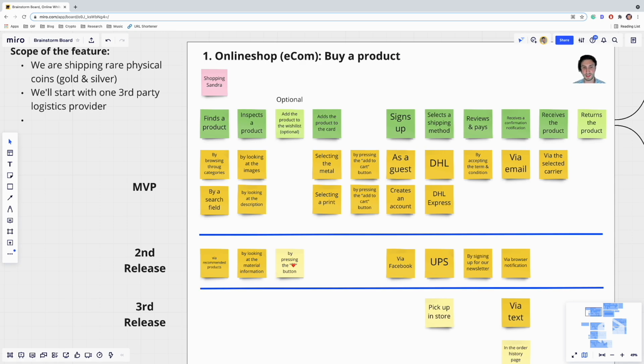We will not do this in depth now, because I think it's most important that you understand what this flow is and what this example is about. Then we have the foundation to map out the return process. But you can see here already that finding a product can happen by browsing through categories or by typing something into a search field. And then by looking at the images on the product detail page and looking at the description and so on.